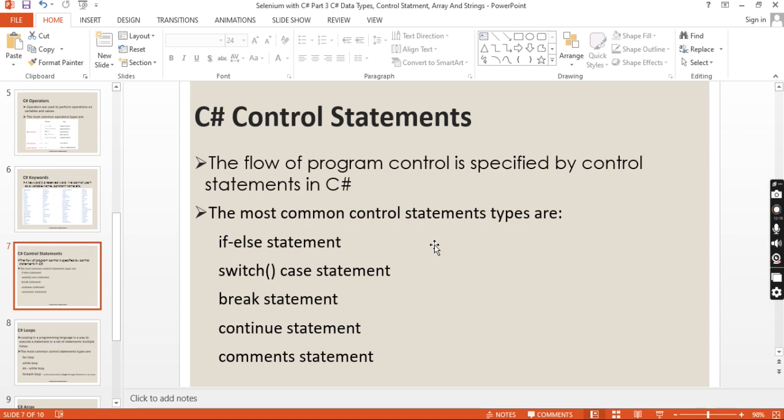Moving to next slide, control statements in C#. So what is meant by control statement? A control statement controls the flow of the program. Here are a few most common control statements: if else statement, switch statement, break, continue, and command statement. We'll discuss all these statements one by one. First we'll go with the if statement.